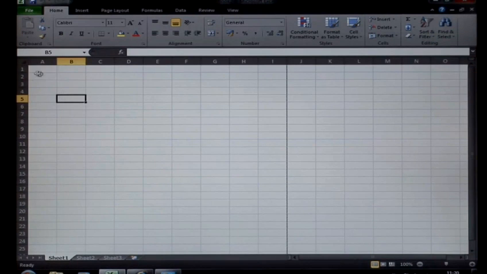And where a column and a row intersect, that's called the cell address. And you can see the cell address at the top here, A1. That means column A, row 1. Your columns and rows in Excel 2007 and 2010 have been extended greatly.